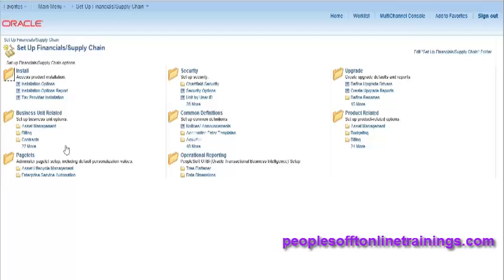These three tabs have huge importance, and I'm stressing that here. Business unit related: whenever you are creating any business unit, irrespective of the subledger, whether it is AP, AR, billing, time and expenses, project costing, or asset management, if you want to create a subledger business unit, first those configurations are done under business unit related.